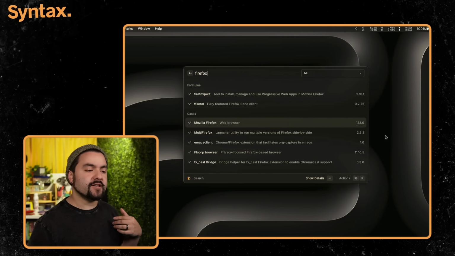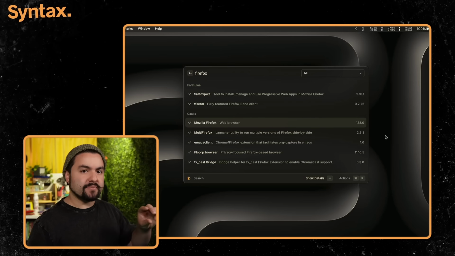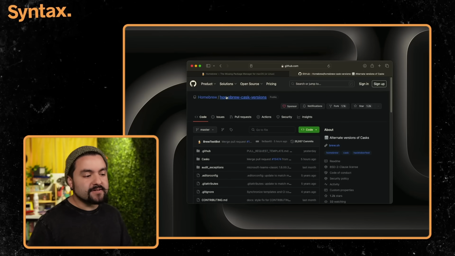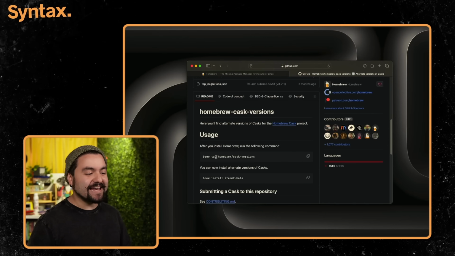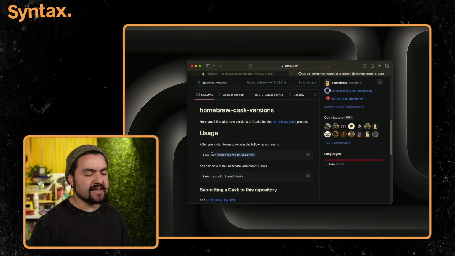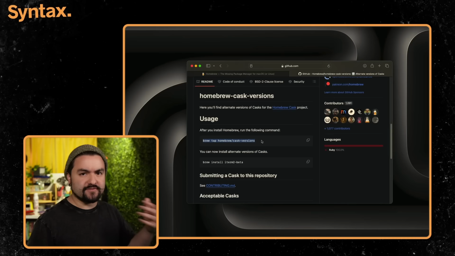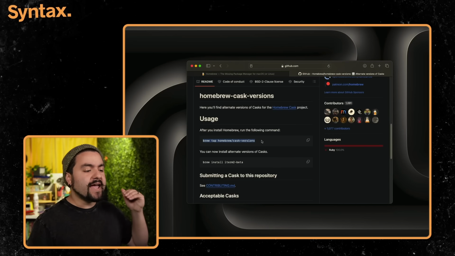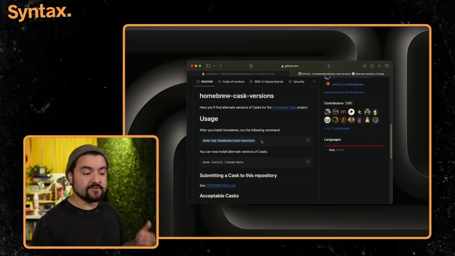I want to install the Developer Edition, so I'm going to have to tap a specific Cask to get access to that. There's this Cask called Homebrew Cask Versions, and if you tap it, that will now give you more options to install things. So this also has beta versions, canary versions of a lot of other types of software. And once we tap this, we'll have access to it inside of Homebrew.